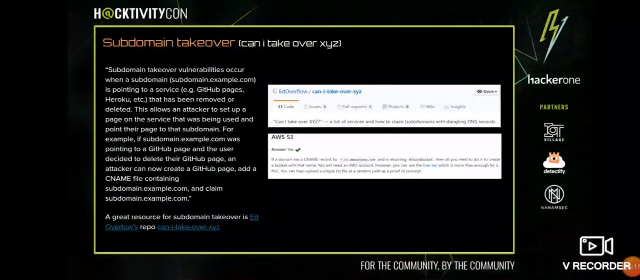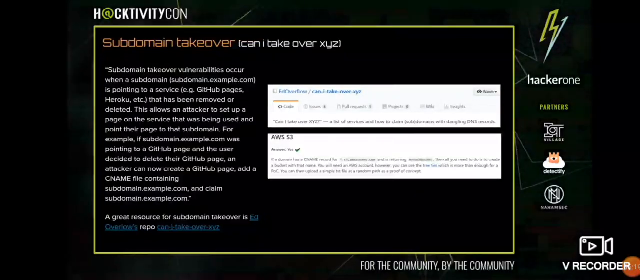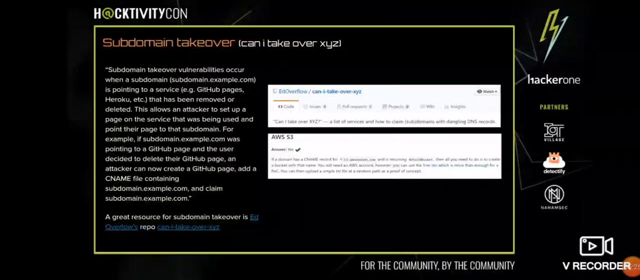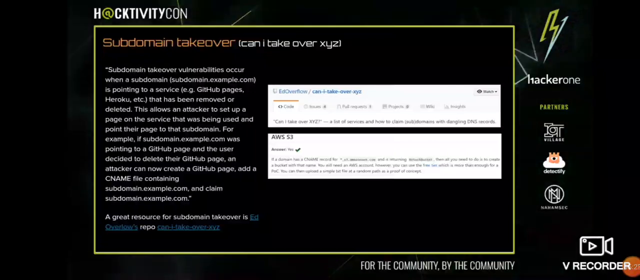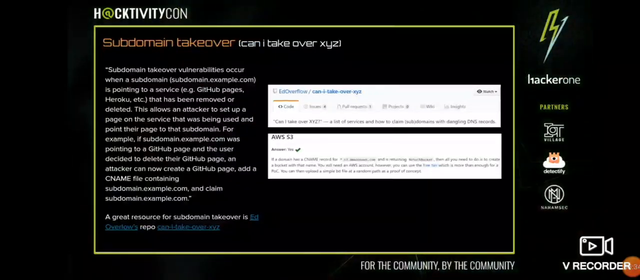And so it has explanations of all these services. When you go to a subdomain of something and it redirects you to one of these services and they no longer use that service, but the CNAME is still valid, it tells you, yeah, if a domain name for s3.amazonaws.com is returning the string no such bucket, then you can create a bucket with this name.